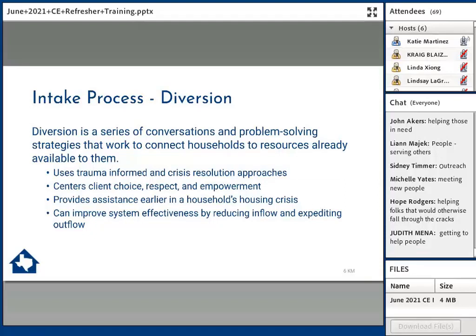So what does diversion look like? As I stated, diversion is often a series of conversations and problem-solving strategies that will begin with listening. So it uses a trauma-informed and crisis resolution approach. It centers client choice, respect, and empowerment. It provides the minimum assistance necessary for the shortest time possible, or the lightest touch, so that we can maximize community resources for those who need more intensive services.